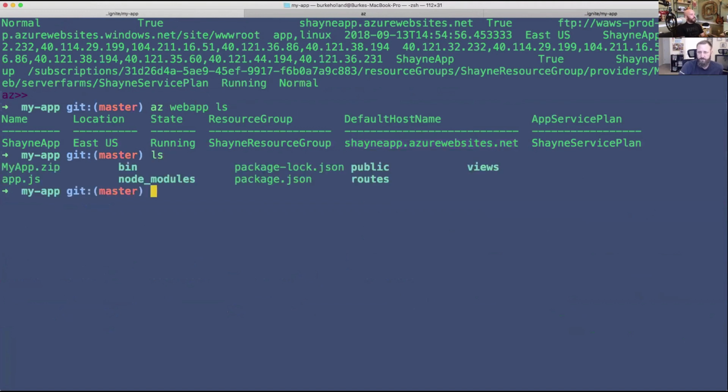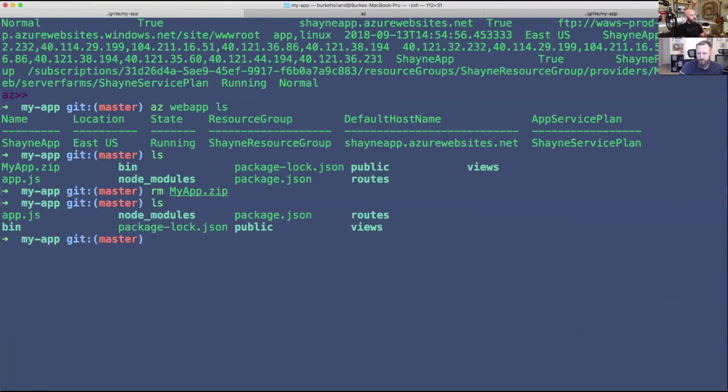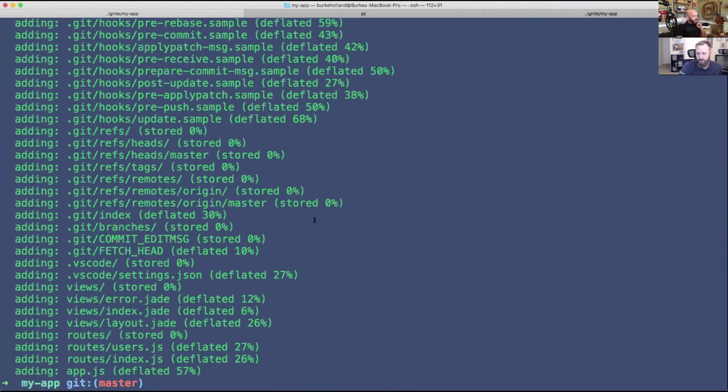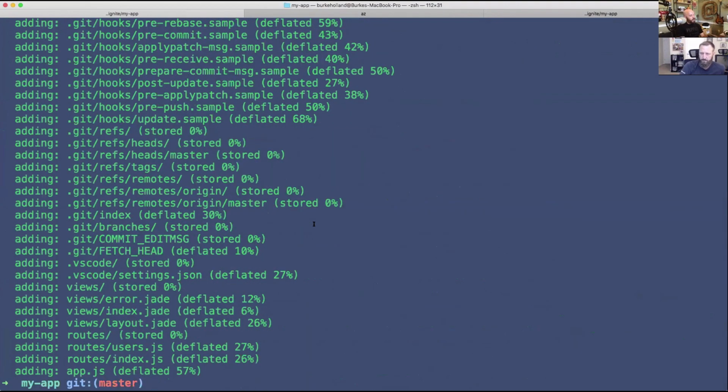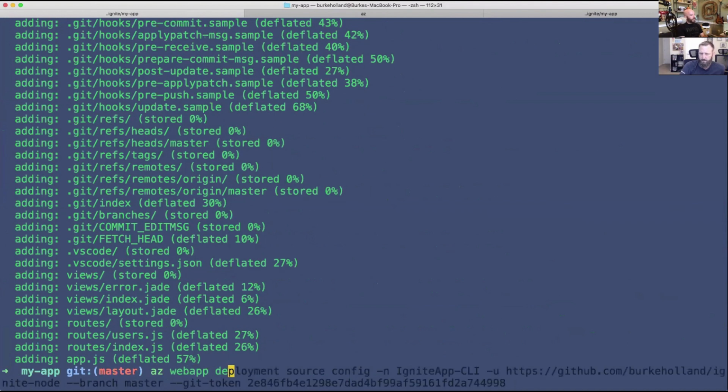So I have a zip file here. Let's remove the zip file. Let's just pull this out for a second. Okay, so I can do zip myapp.zip. Oh, sorry, we'll zip the whole directory. What's interesting about this is that it includes everything. And this works. And then we can do az webapp deploy. No. Up. Up. No, it's not up. What the heck is it?